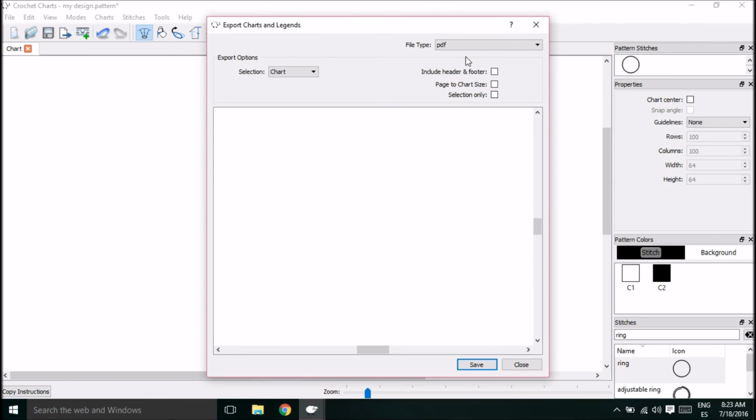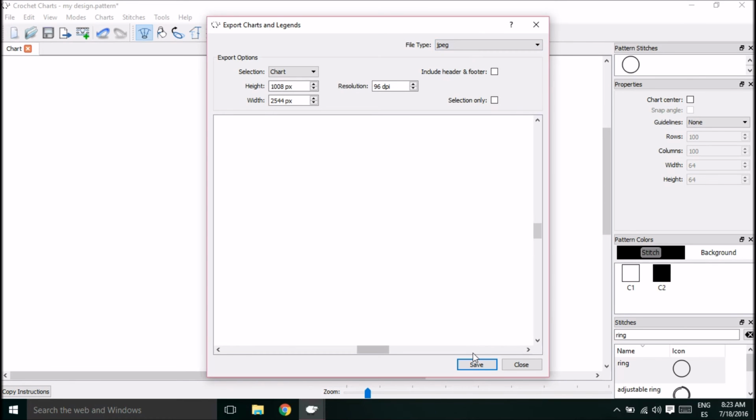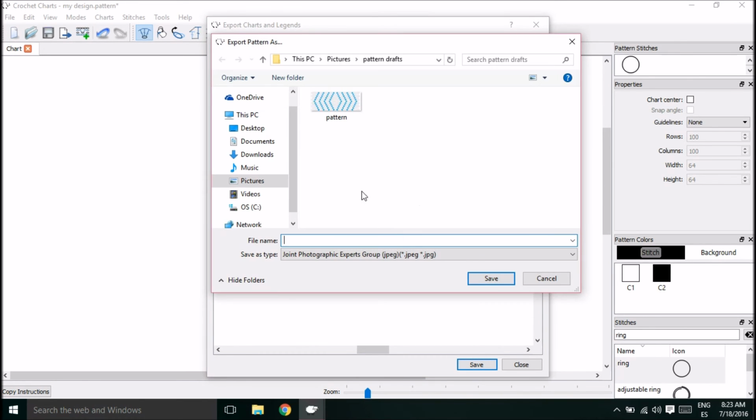And when that opens up, you only have to change the file type here. I know that you can't see the chart, but it's here somewhere, you just can't see it. But anyway, you click on the file type and you choose whichever type you want. I recommend JPEG. It's just a typical file for saving pictures in. And then you go ahead and click Save, and now it'll be saved as a picture format.